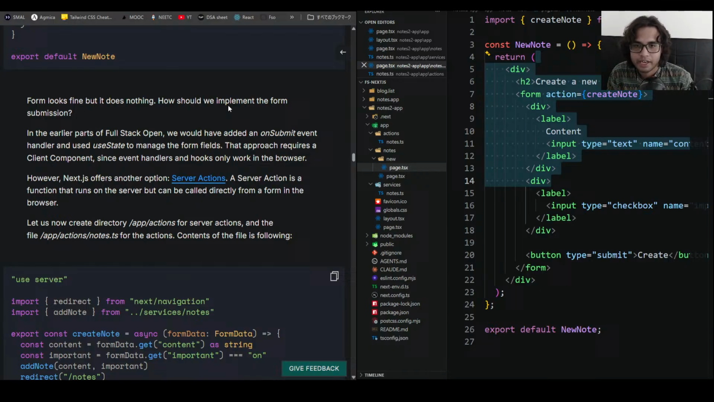Okay, a server action is a function that runs on the server, but can be called directly from a form in the browser.